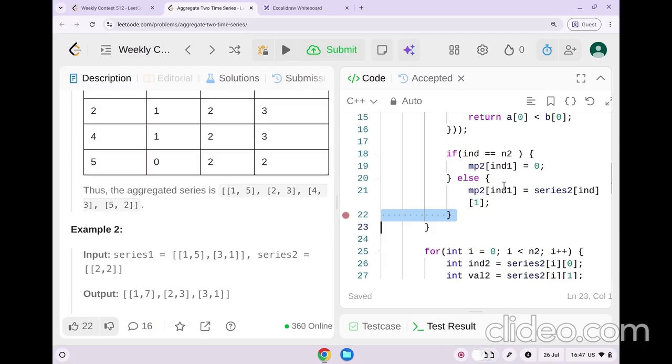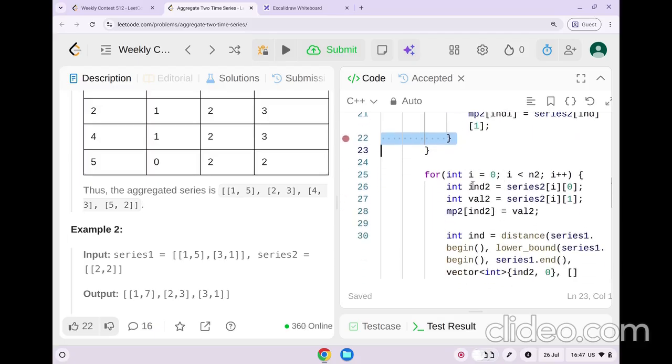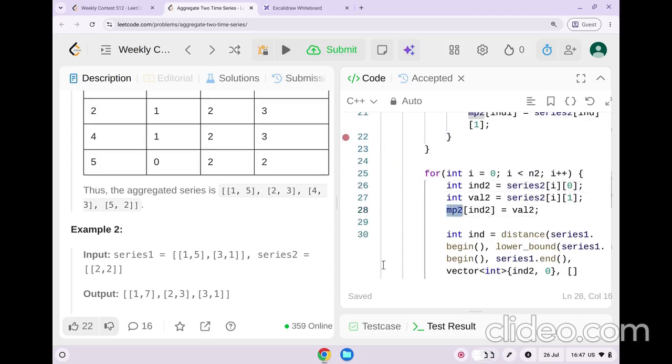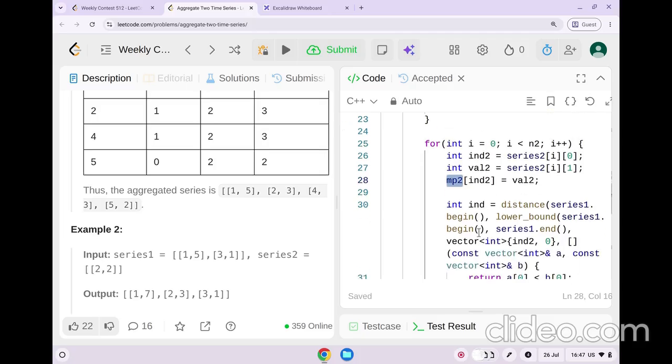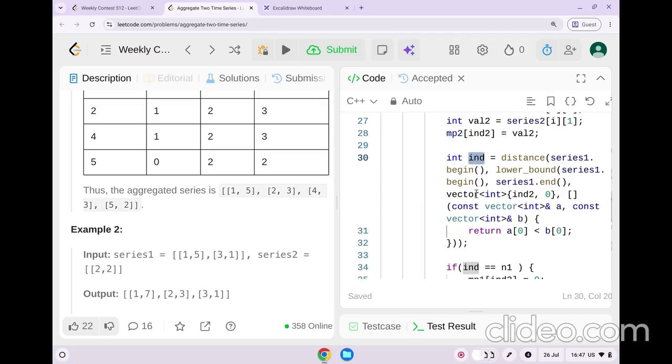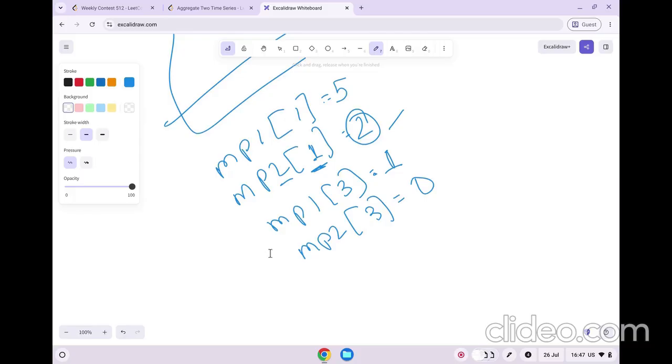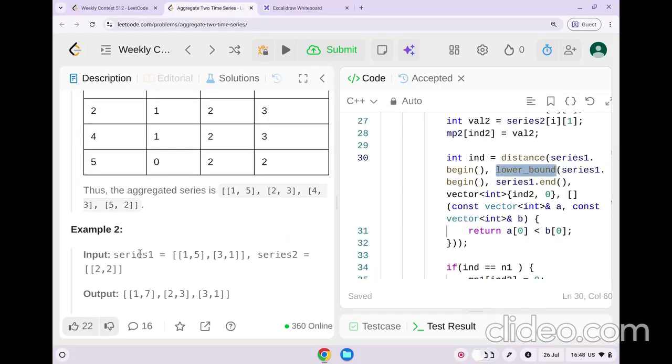Great. Then again we will run a for loop which is for series 2. We will find the value, we will add it in our map. After adding it in our map, I will say int index is equal to, again I will find the lower bound of that value. For instance, series 2 goes, we say map of 2 has a value of 2, at the timestamp of 2 gets a value 2. Yes or no?